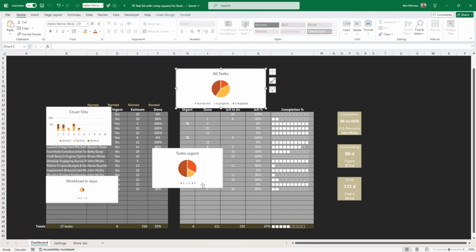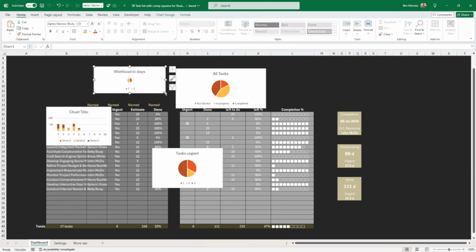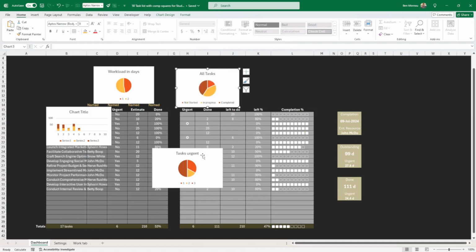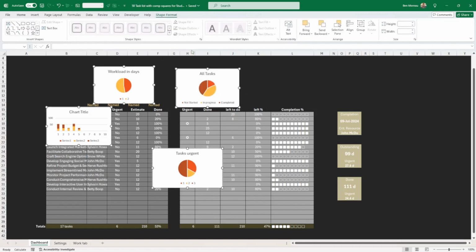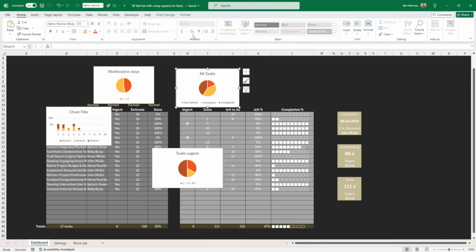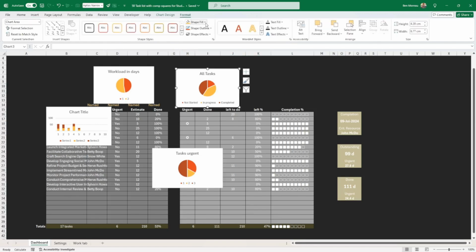All right, so we just need to do a bit of tidy up now. So I'm just going to spend a little bit of time to do the tidy up now. First, I will be removing, I don't know if we can do it all at once. No, it doesn't let me do it. So I'm just going to be removing the shape fill, no fill.